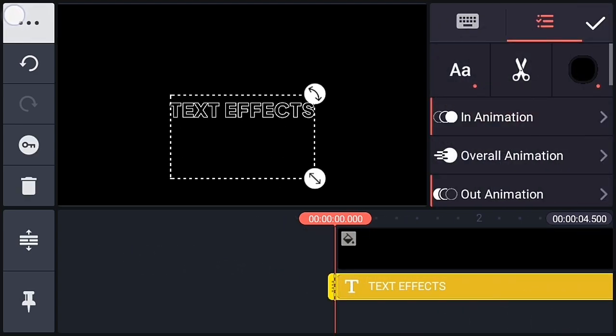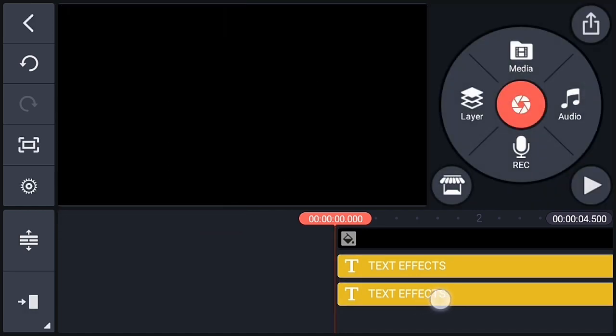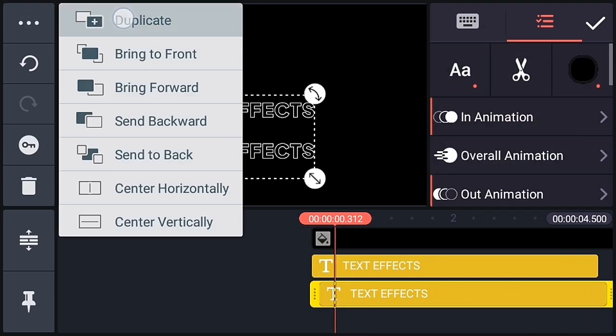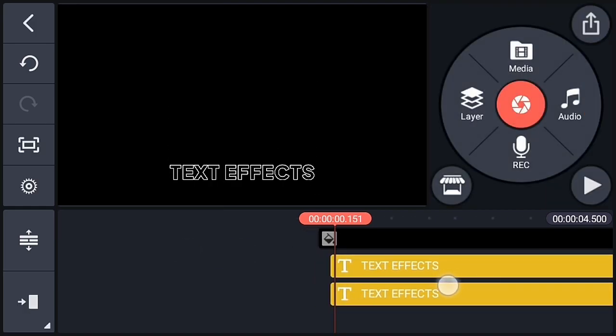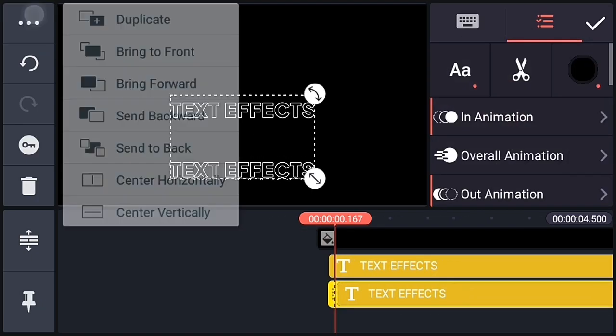So after that, select the text layer again and go to 3 dot and create a duplicate layer. After that, push this layer little backward. Now similarly create a duplicate of the second layer. So you have to also push this layer little backward. So you have to follow this process 3 or 4 times. So for now, I will fast forward the video.